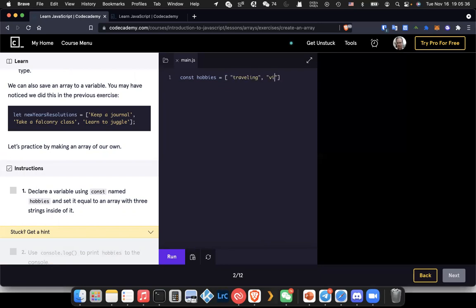I like the violin. I enjoy photography. You can see that I've put spaces in between my brackets. You don't have to. You can put them together. There are coding standards, and certain people are picky about these things, but in this case, it does not matter.